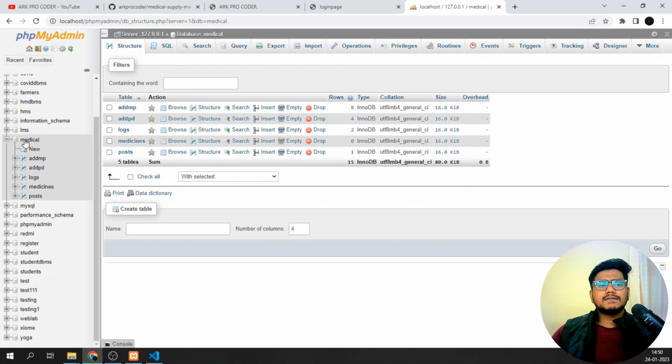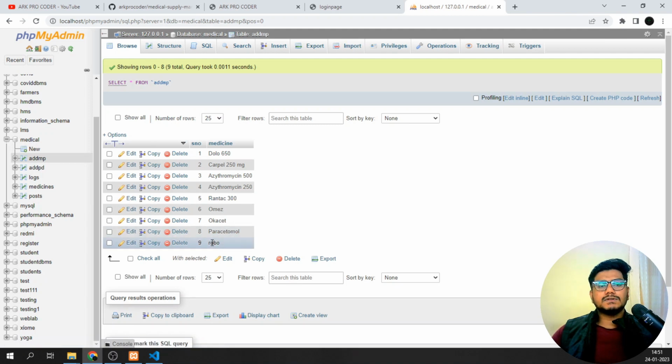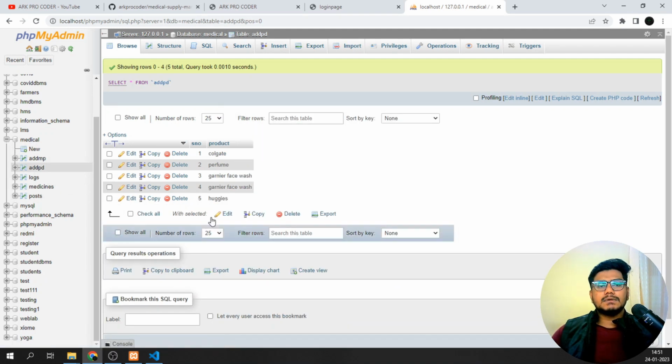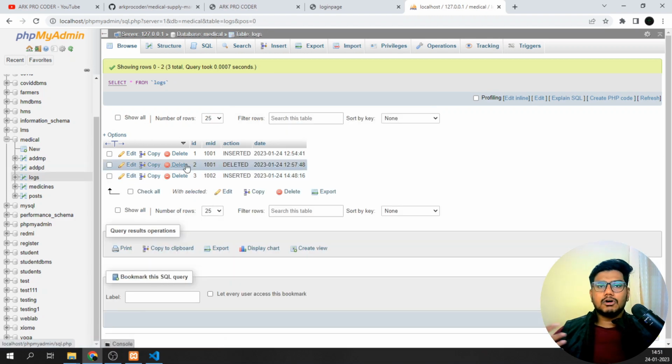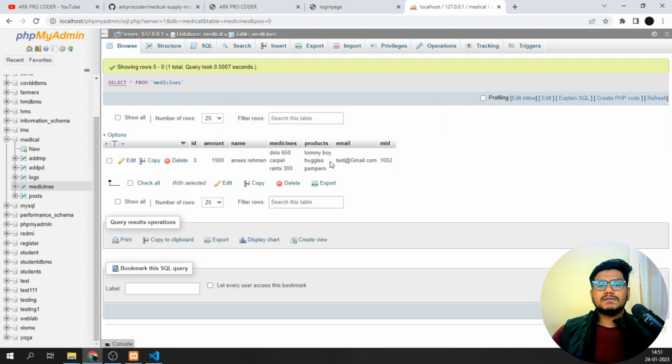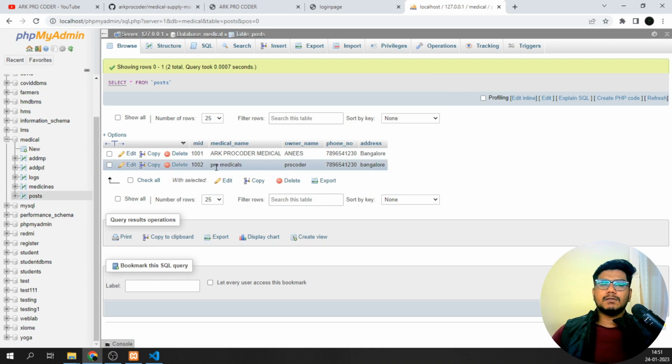Where it is stored: you can see it is getting stored in a database table, medical. If I click on the add medicines, you can see the new Huggies and Robo have been added here, and in the new database table, Huggies is added here. In logs, you can see whatever operations are happening, the action is triggered here. Medicines, you can see all the medicines have been applied over here, and the post is getting displayed of the medical data.